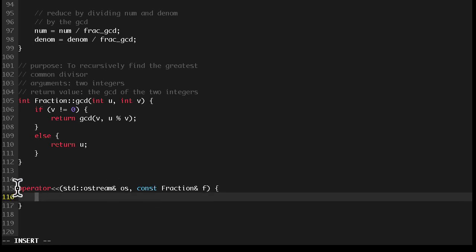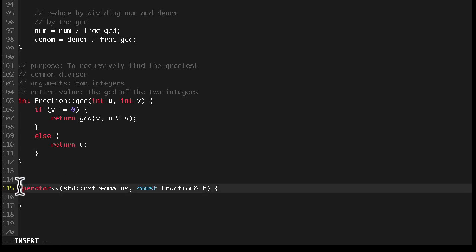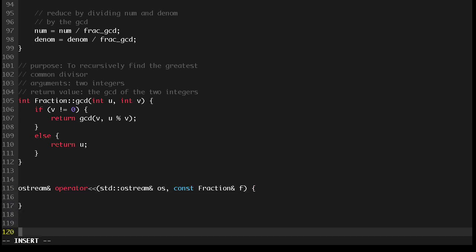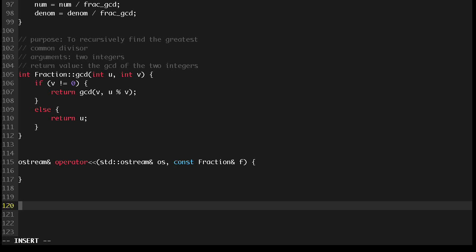So, by the way, what is the return value of the alligator operator? It's an ostream. It's a reference to an ostream. Can anyone guess why? Isn't this why you can keep chaining? Yeah, because in some code I can write cout of some fraction, but then I also want to sometimes chain them like this.